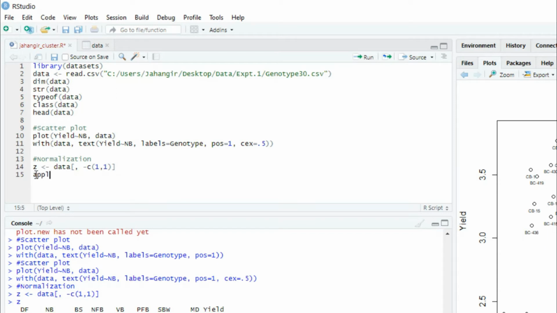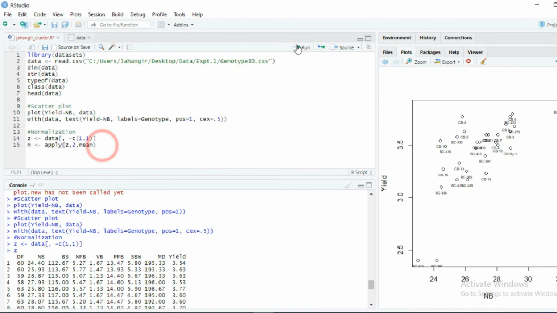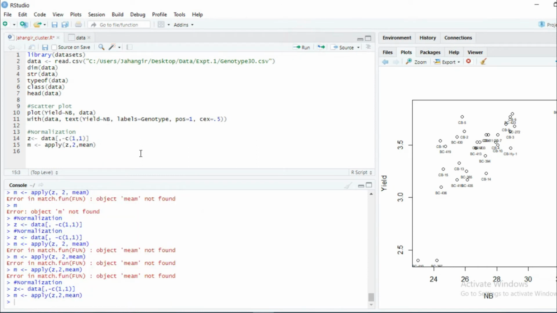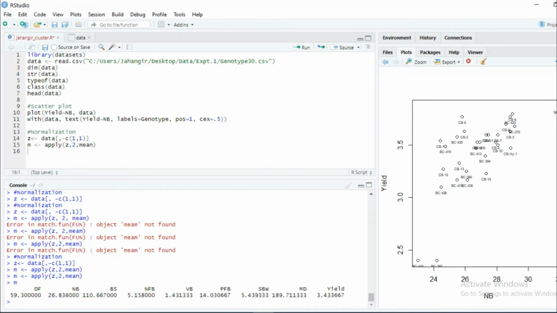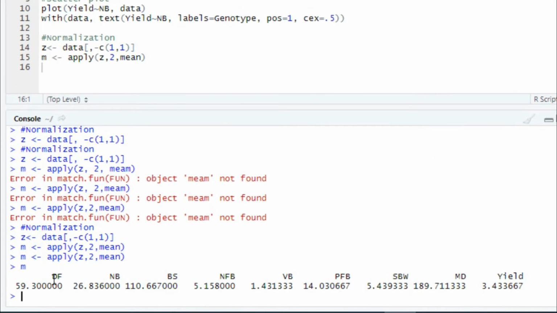So now we can apply, on Z, the function with 2 and mean. I want to see the mean value, so we store it in mean. Okay, now we can store. Now we can see mean, it is our mean value, that is DF, the dependent variable, it is our main value.